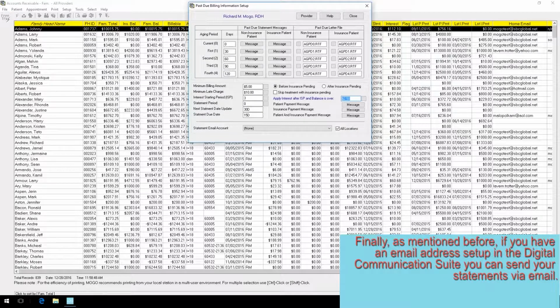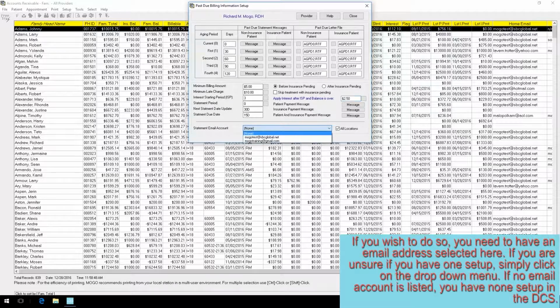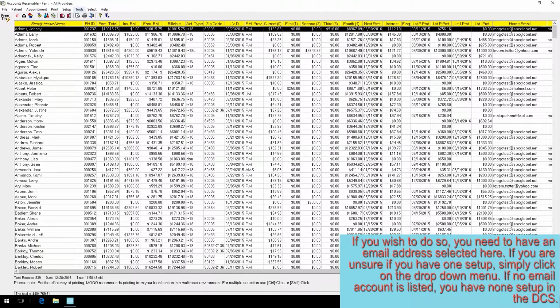Finally, as mentioned before, if you have an email address set up in the digital communication suite, you can send your statements via email. If you wish to do so, you need to have an email address selected here. If you're unsure if you have one set up, simply click on the drop-down menu. If no email account is listed, you have none set up in the DCS.